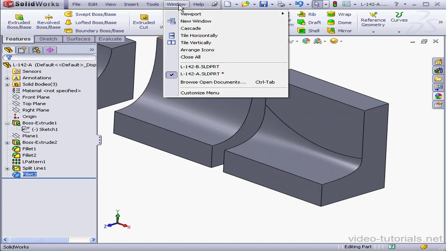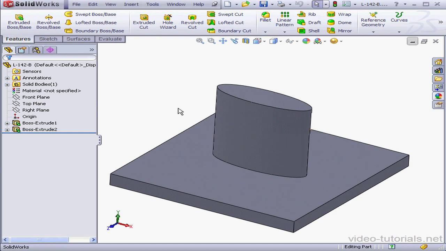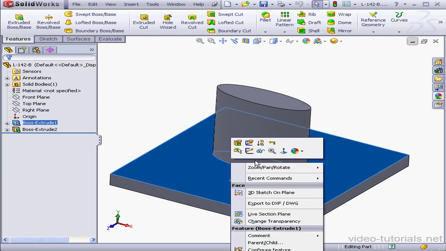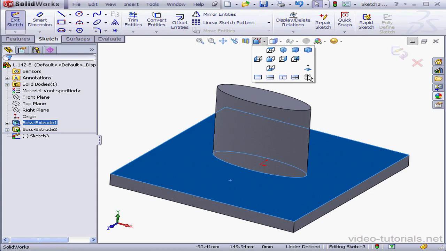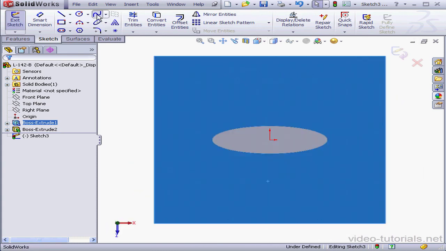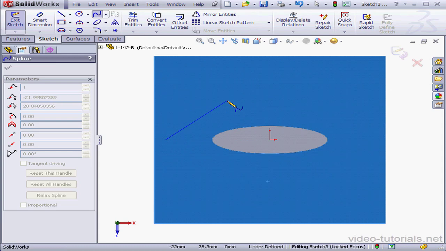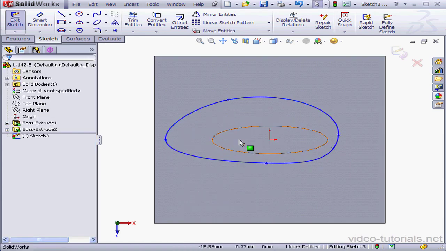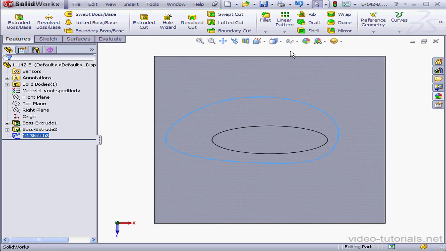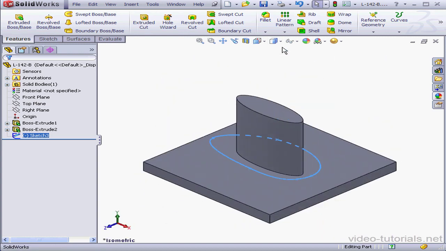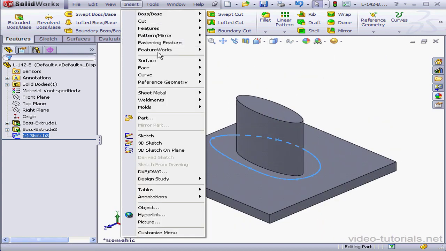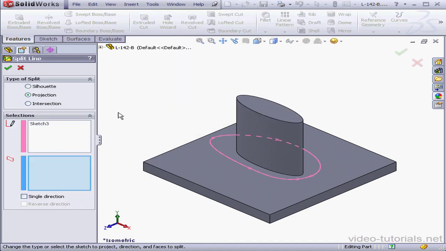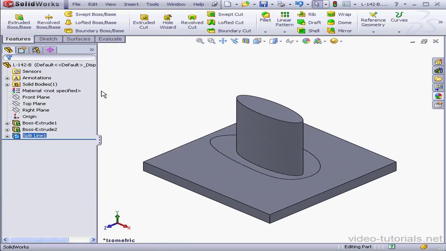Let's take a look at another example. Go to my next window. First thing to do, let's split this planar face. Insert a sketch. Normal to. Activate the Spline command. We'll place it about here. Close the profile, right-click and select. And let's exit the sketch. Isometric view. And let's go to Insert, Curve, Split Line. The sketch is already pre-selected. Let's select this face and click OK.